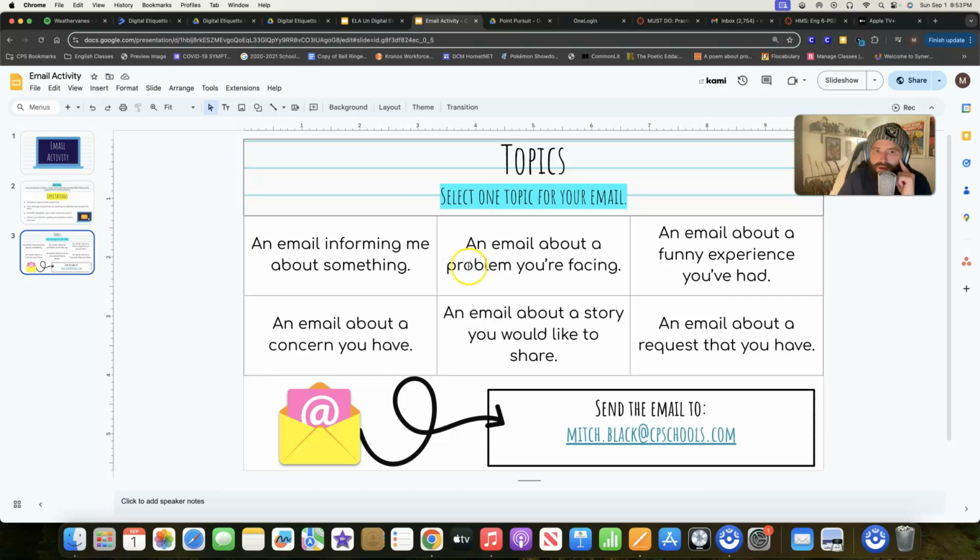There are plenty. An email informing me about something, an email about a problem you're facing, an email about a funny experience you've had, an email about a concern you have, about a story you would like to share, about a request that you have. These requests can be made up. The experiences can be made up. The concerns can be made up.